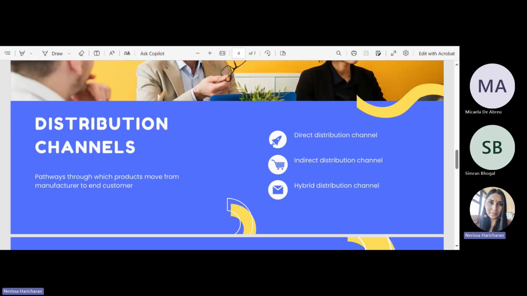So the first one is a direct distribution channel, and this is direct interaction between your manufacturer and your customer. There are no intermediaries involved at all between the person who manufactures it and the person that buys it, who is the final end customer. So your manufacturer retains full control over the marketing, the sales, the distribution processes, etc.